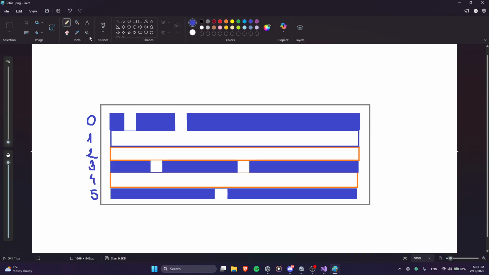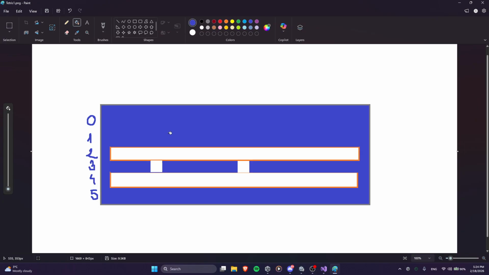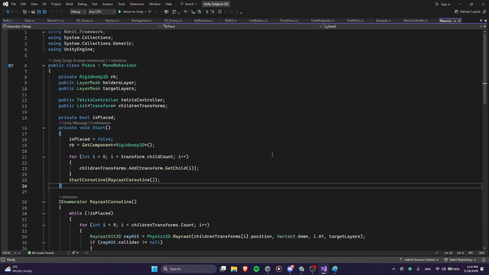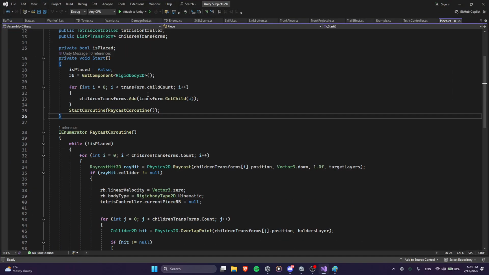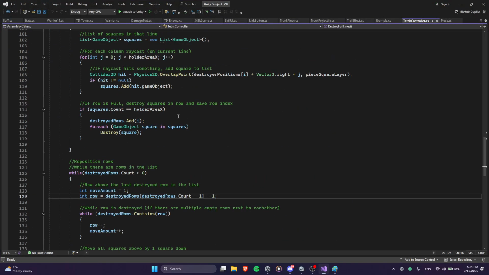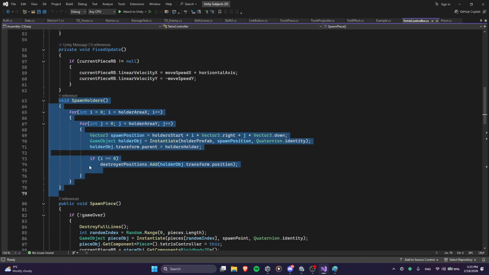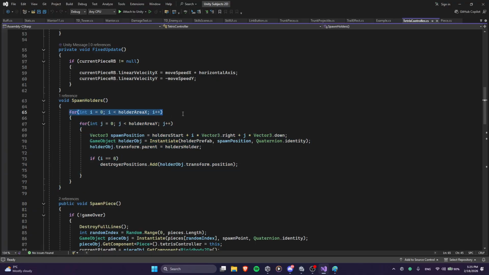I made a mistake. Let me just fill this with blue. Now it doesn't work. Okay, no problem. I'll make a couple squares here. But before that, the holders, how do we spawn the holders? Let's look at the script first for the holders. So I just have a function. If you're familiar with two-dimensional arrays, that's how this works. Here we spawn the holders. So for each column, we spawn each row here. We have a prefab of those and we spawn this.